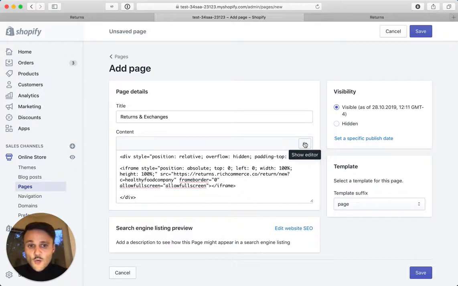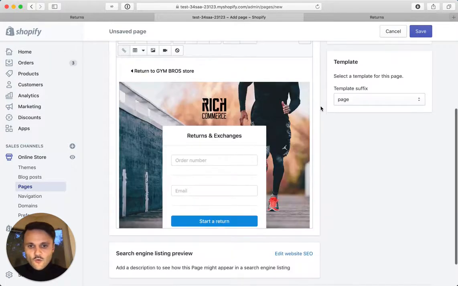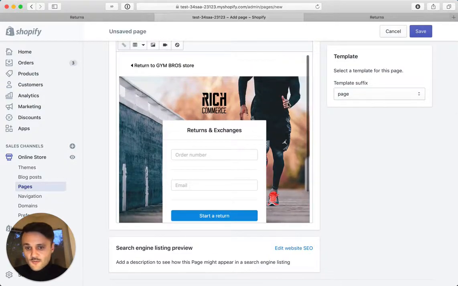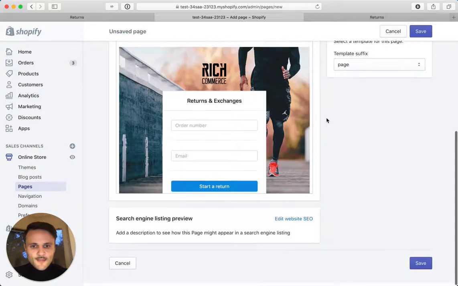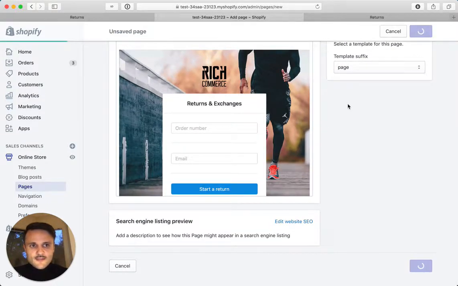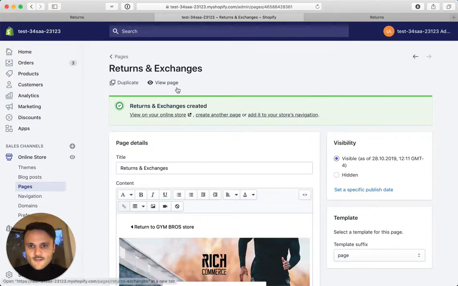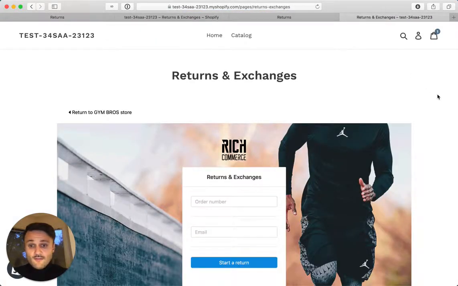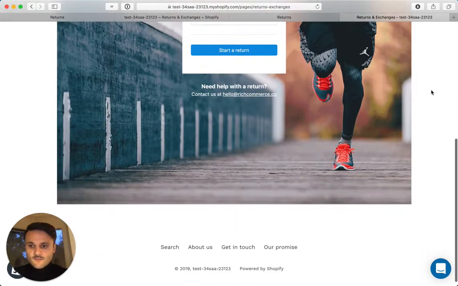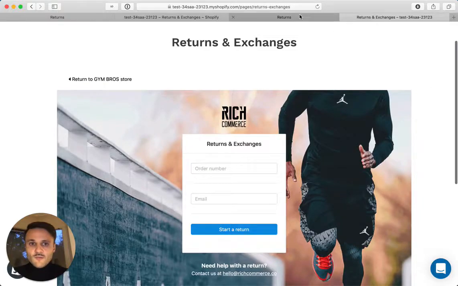So you hit Show Editor again, and what you can see is that the editor already loads our returns portal in here, right? Let's just hit save. Super simple. And let's just view the page. And now you have our returns portal on your page, right? Really, really easy.